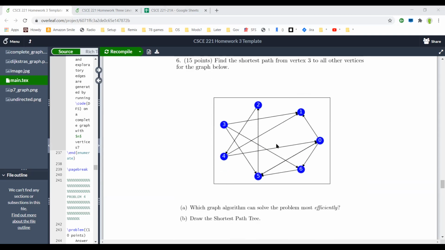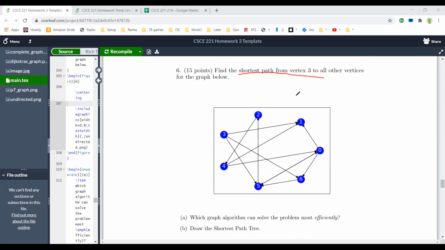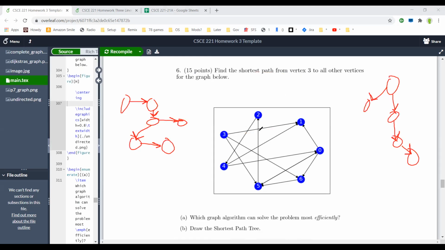One thing I will note from this question: when we say shortest path, since there are no weights on each of these, you can think of the fact that 3 has an arrow to 1 as meaning that the shortest path from 3 to 1 is just going from 3 to 1. The length is 1. So that's a minor clarification that might help you.